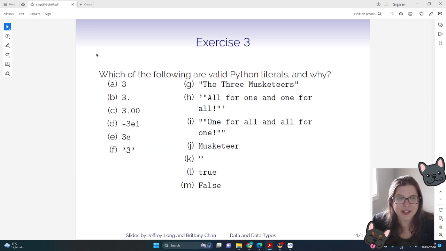Now for exercise 3, we have some questions that might be good multiple choice questions for exams. We have a whole bunch of different types of data, or things that might be types of data, and we want to know which ones are valid Python literals. So we're going to go through this whole list, and I'll talk to you about which ones are valid and which ones are invalid, and if they're valid, what kind of data type they are.